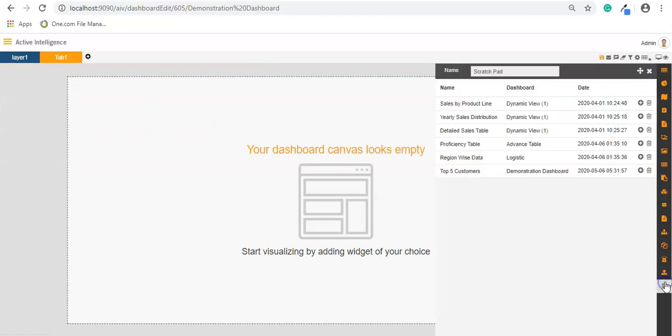Now we'll go to the Scratch Pad, and now I can see that I have all the widgets which have been added to the Scratch Pad. So this widget was added to Scratch Pad from the dynamic view dashboard, the proficiency table from the advanced table dashboard, and top 5 customers from the demonstration dashboard.